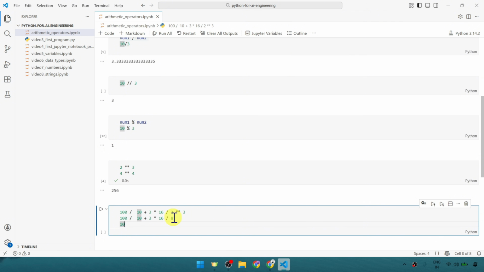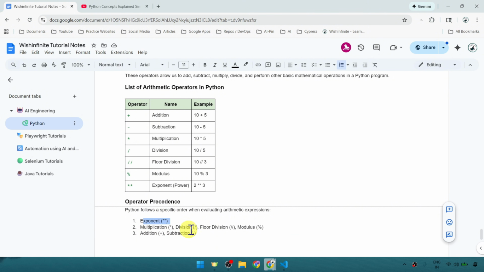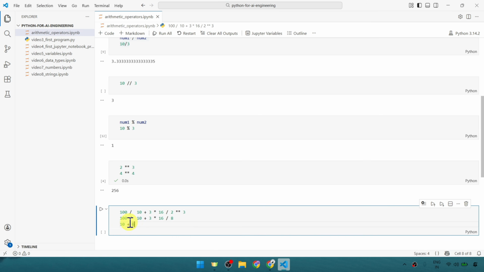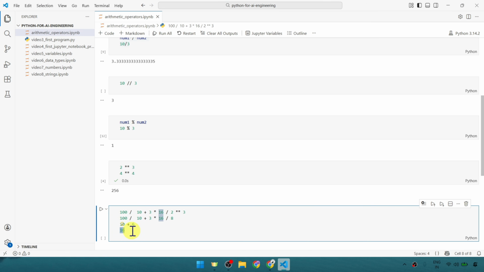So here, let's do that. So let's first do this 16 divided by 8, which is 2, and then 3 into 2 is 6. So here, after this 10, I will provide this plus. So 100 by 10 is 10, then plus. And here, as we just discussed, that we are going to get 6. And now third priority is for addition and subtraction. So here we have this addition operator, which means we are going to get 16. So this should be our final output for this expression.